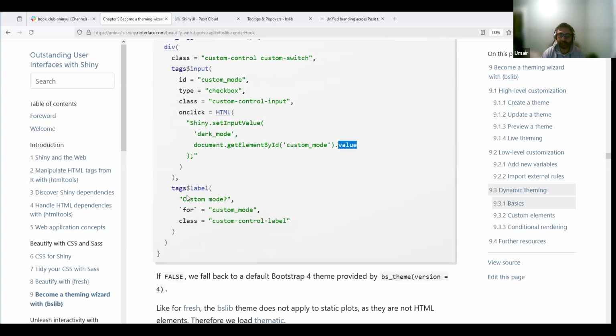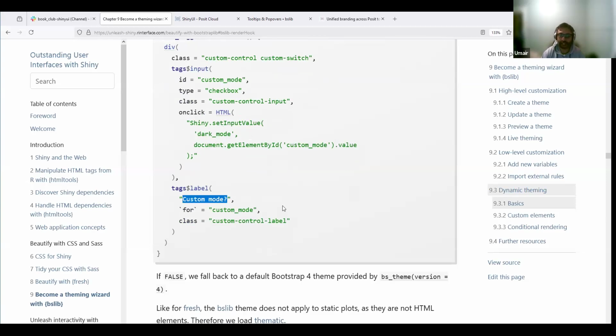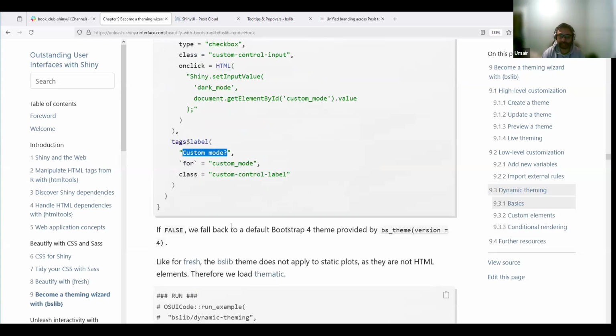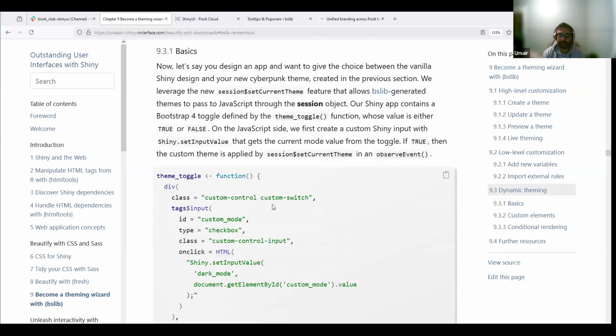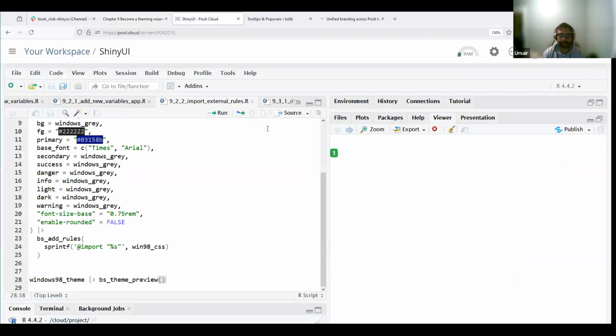And then the label for this input, an input always requires a label. So the label here is this thing, custom mode. So we can only just use checkbox for the purpose of this demo, but this is a nice looking toggle checkbox. So if it is false, we fall back to Bootstrap 4 theme, provided by bs_theme version equals 4. But if it is true, then we can switch between dark mode and light mode. So here is the example.